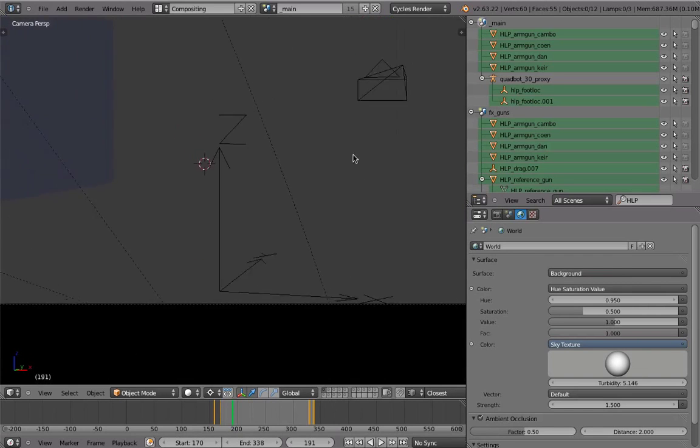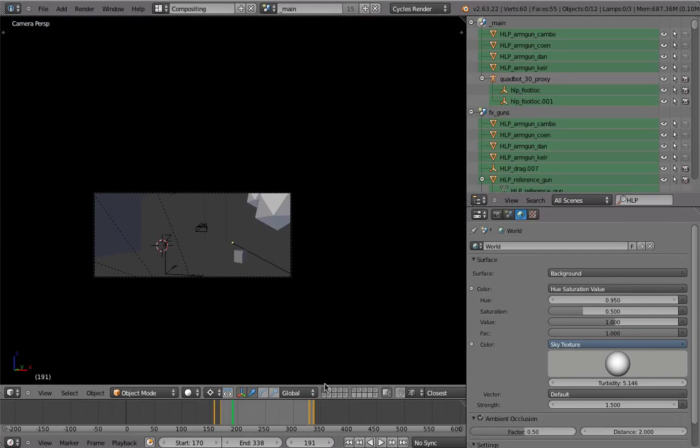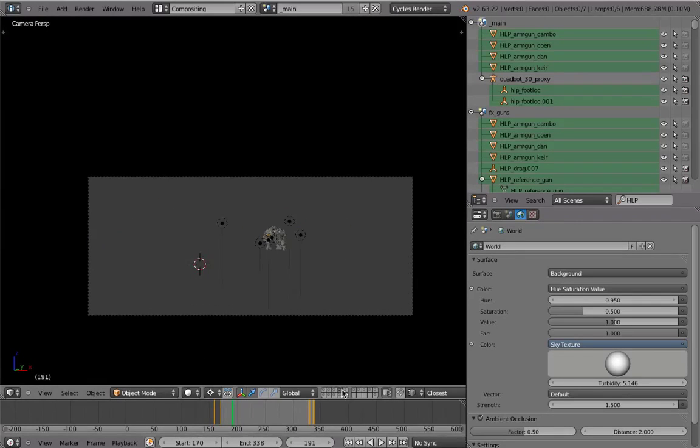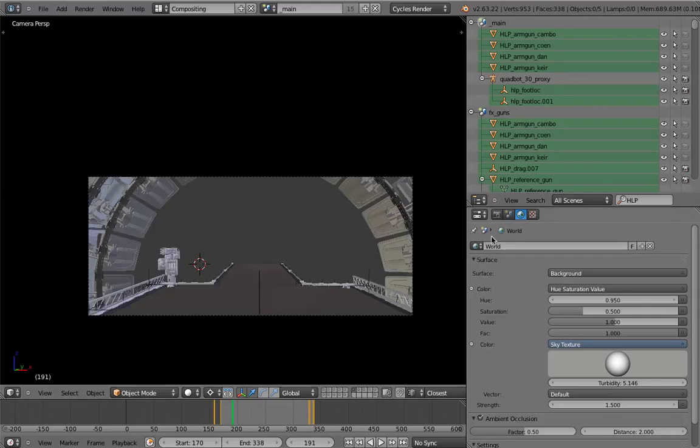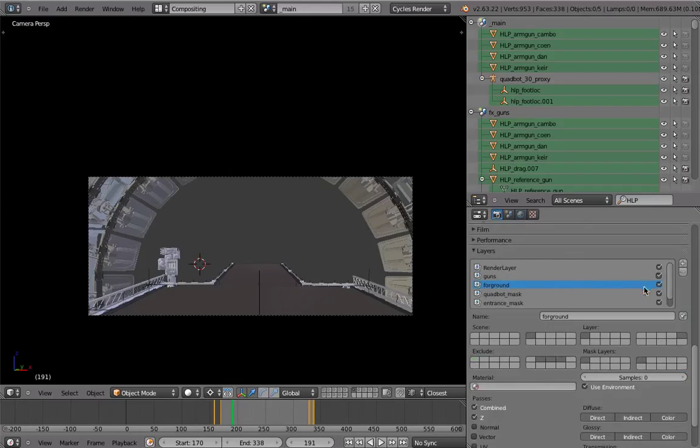Okay, so next there is all the stuff. I mean, of course, the robots and the background, and all have their render layers. So a render layer for the gun, for the foreground, for the quadbots, for masking objects for the quadbots, and lots of stuff. It's too much to show in this video.